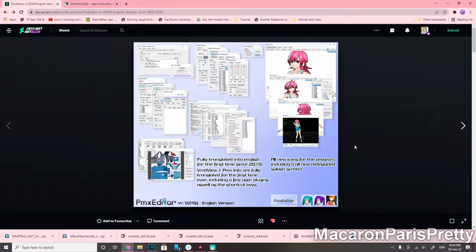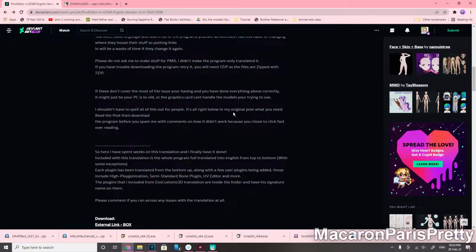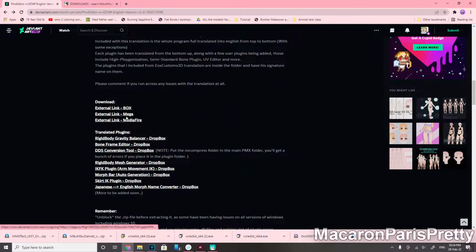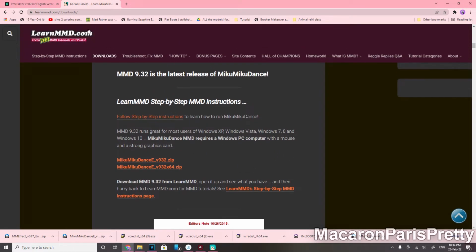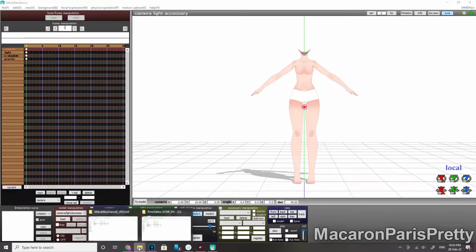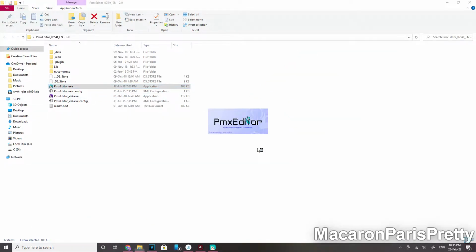The first thing you want to do is download PMX Editor, which you can find in the description below, the link to the one I use. Scroll down and click on one of these three links, and then go to learnmmd.com. Like I said, I'll provide links in the description. Click on one of these two, 32-bit or 64-bit, whichever one your computer can handle. And now we're going to open up PMX Editor.